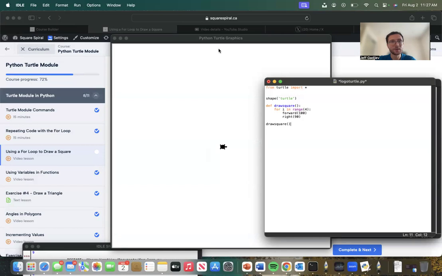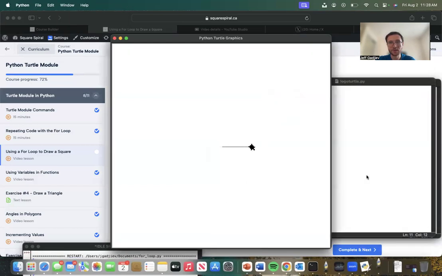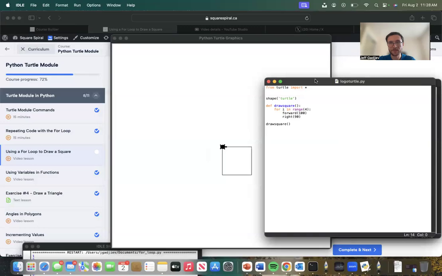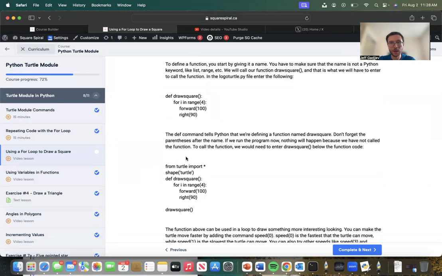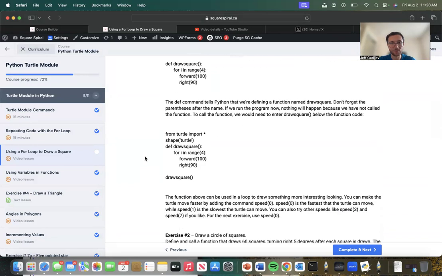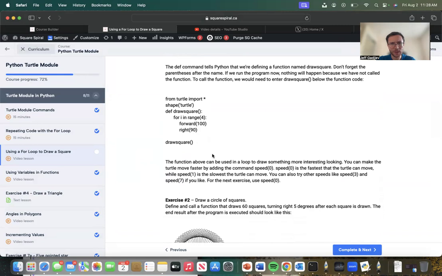And so now if I run this code, let's see what happens. So now it does what we expected, to draw a square. Okay, so that's important to remember: you have to actually call the function, otherwise whatever code is in the function will not actually execute. And so that's now what your completed code should look like.